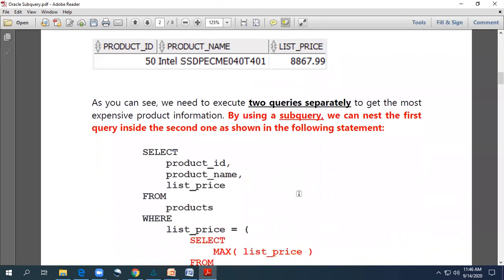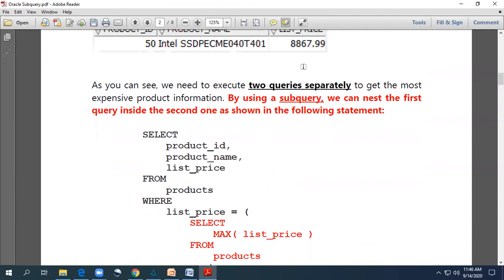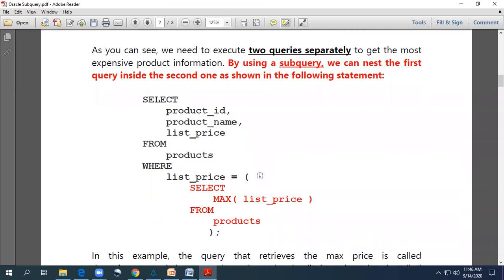So how can you write this query using subquery syntax? Here is the solution. Select product ID, product name, list price from product, where my list price equals select. Now instead of passing this value directly, I am writing the subquery that we wrote first in the previous example. So my subquery is: select max(list price) from products.